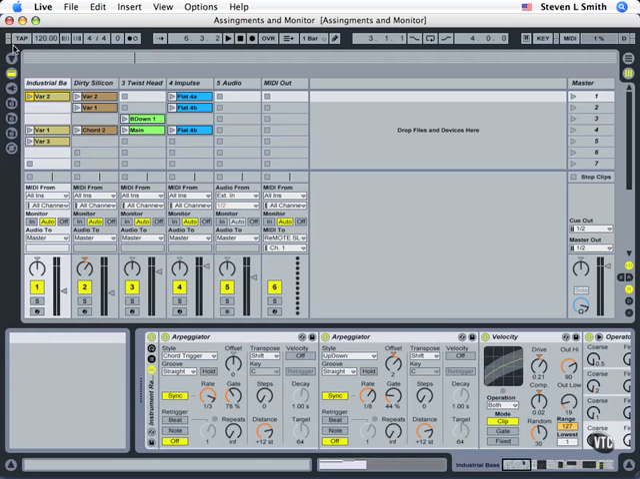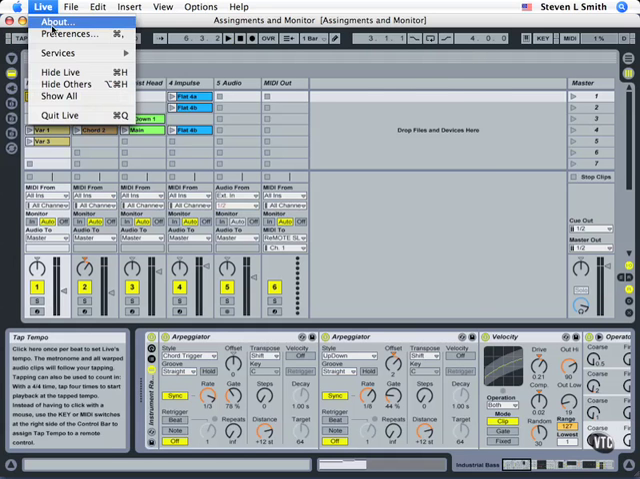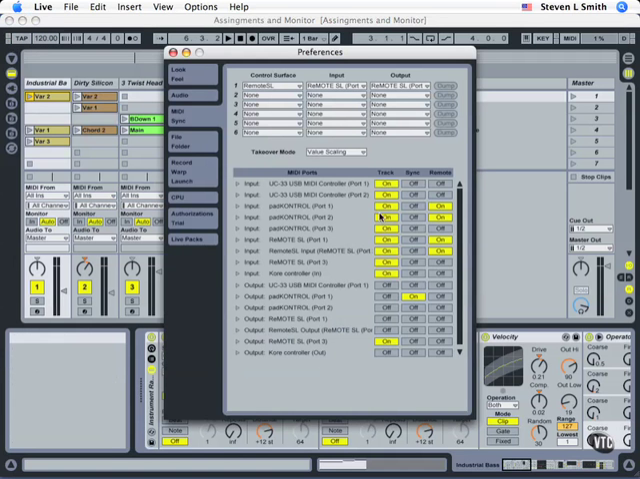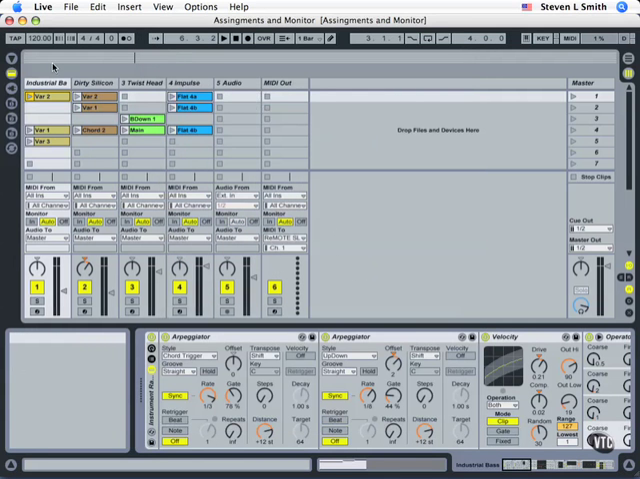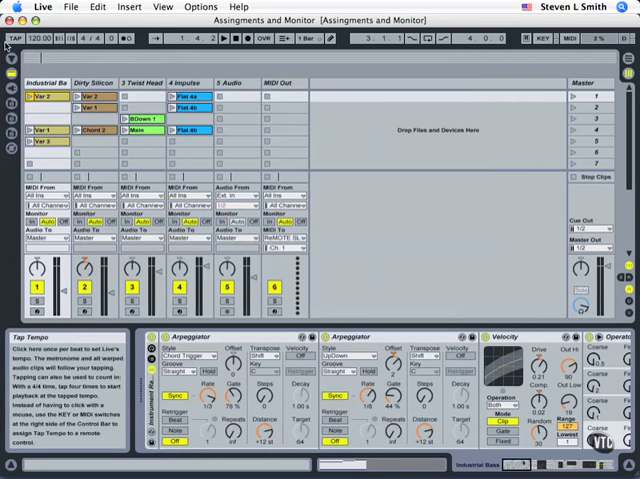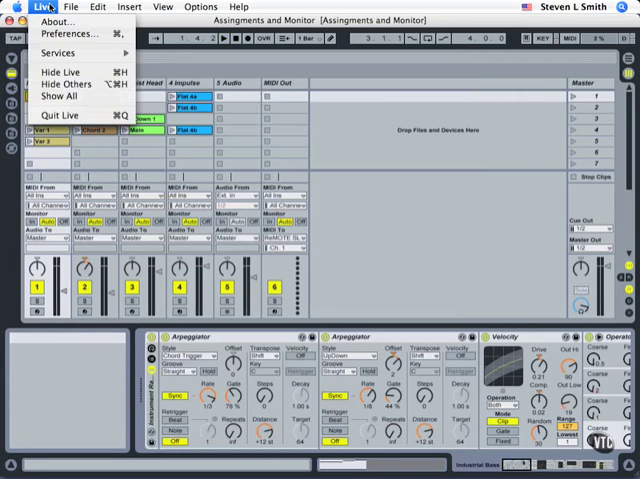Now if I go to my preferences, Live, Preferences, I can turn that sync code going out off, and I'll close this. And now watch again. When I begin playback, we see no box even for the sync message. Going back to my preferences, Live, Preferences.